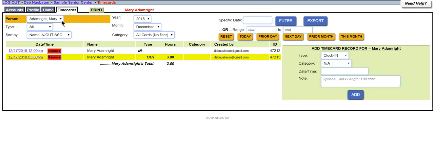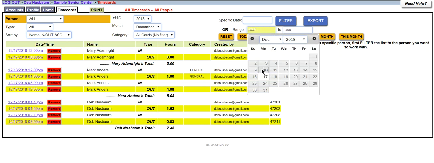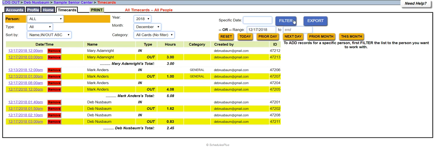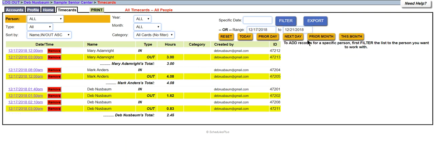So if I look at the entire list now, I'll see everyone's hours. If I want to filter this to a specific week because I need to process time cards, I can actually put in the date range that I'm interested in and just filter to that list and then print this list for my use.